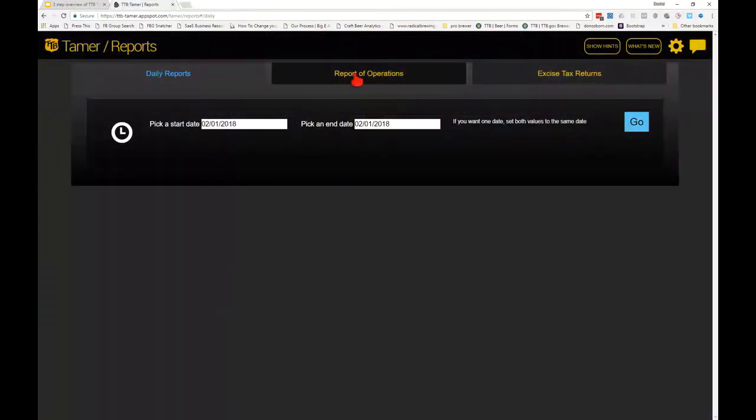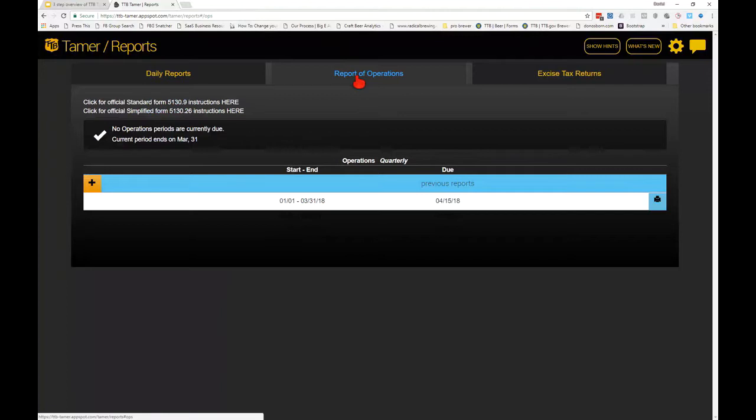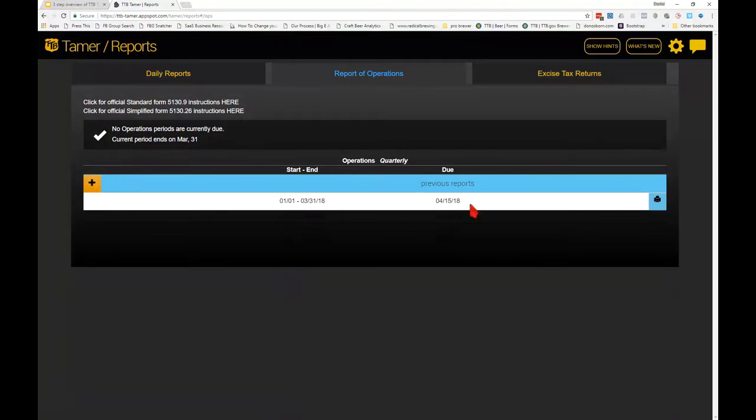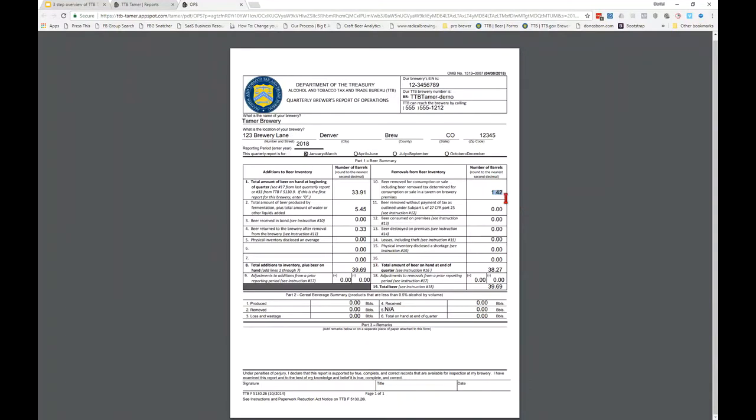To create a report of operations, visit the Report of Operations tab. All of your previous reports are collapsed here, and you can, again, print those out as you need to. And then your current report is listed right here. You just click on the printer icon, and again, it spits out a PDF. And some red flags that you should be warned about is if you see negative amounts. Obviously, again, you can't have negative inventories.